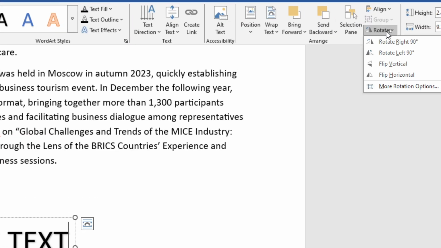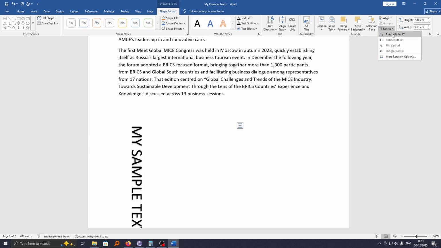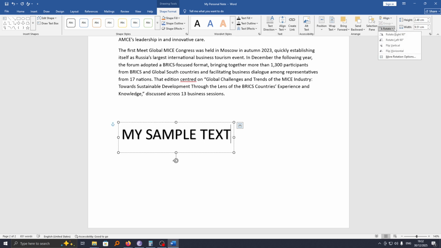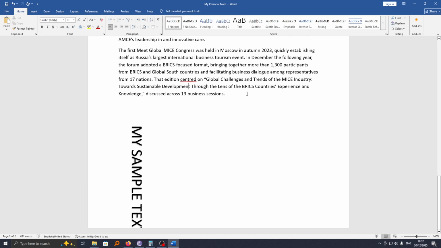If you click under rotate, now you can see we can flip this text or rotate it at right angle like 90 degrees. You can also rotate it left like that. You can also flip it vertical as well as horizontal. So by applying any of this, you should be able to flip your text in Microsoft Word.